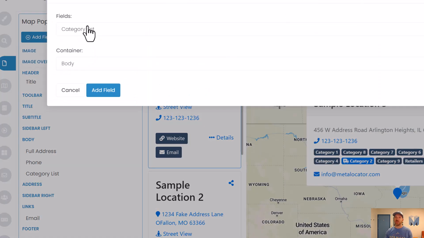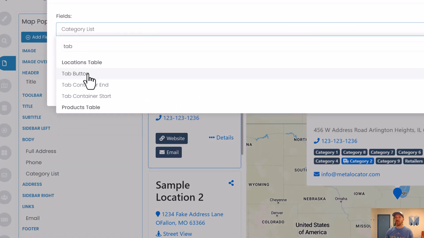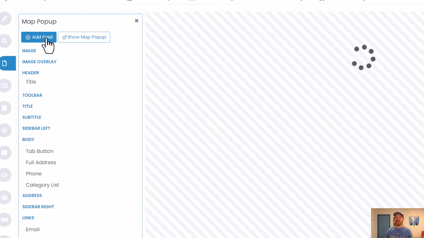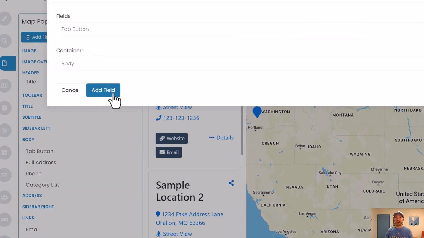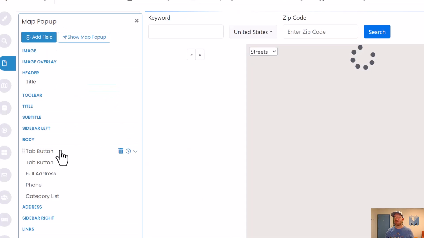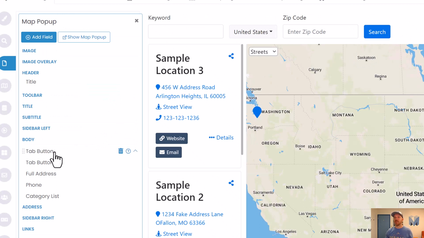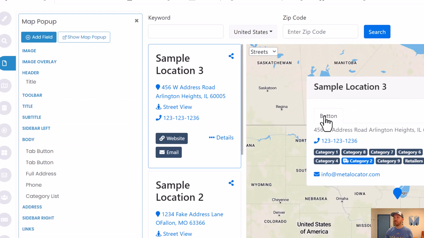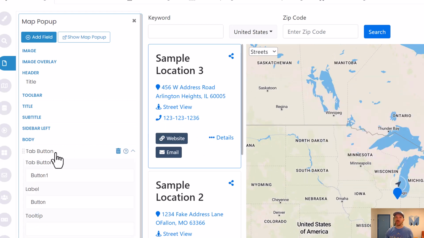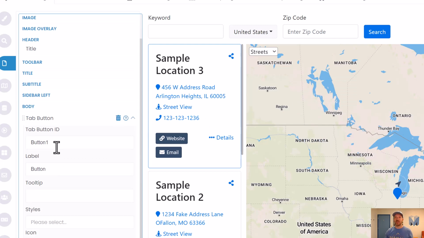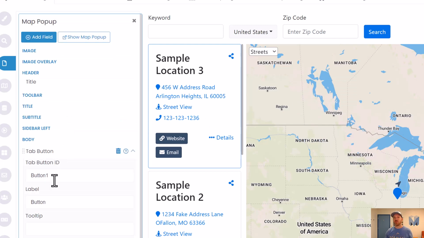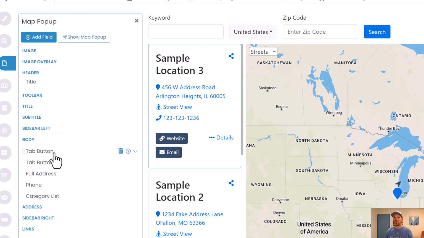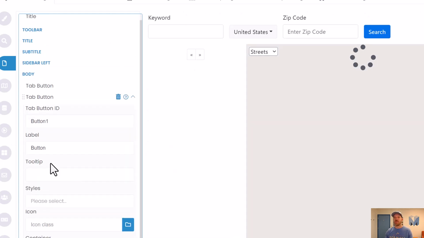The first thing we'll do is click Add Field, and then we'll go to Tab Button and add that tab button. I'm going to go ahead and just add the second one right away. Now you can see we have two tab buttons. They're both labeled button and button. If we go to the map pop-up, you can see that we've just got this one word button there. Let's go ahead and update the individual tab buttons. The first one we're going to relabel as Contact. And the second one we are going to call Products.